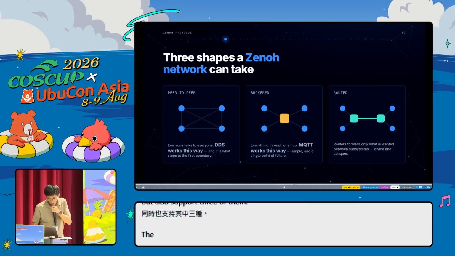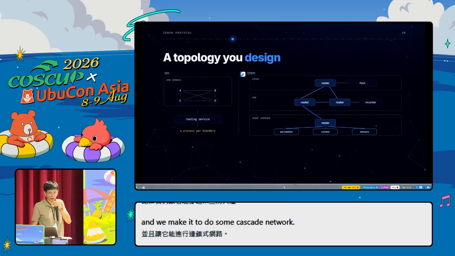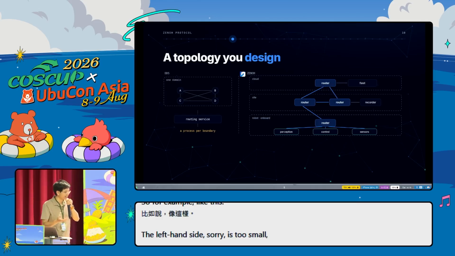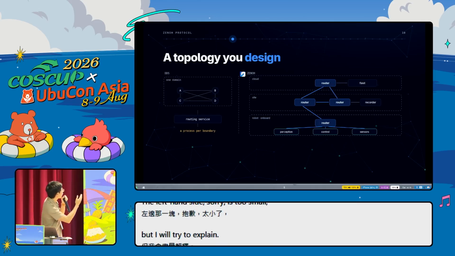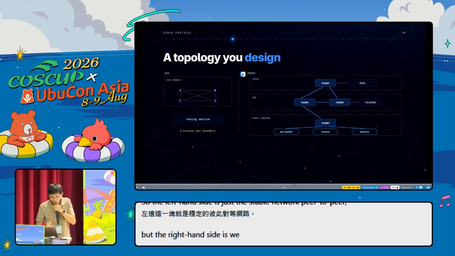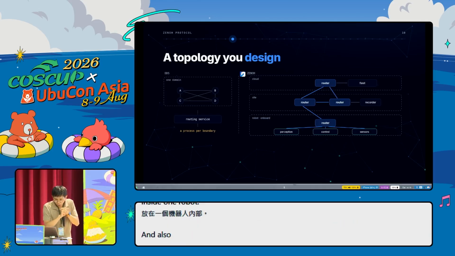The rightmost one is routed, so that we make it able to cross some firewalls, and we make it do some cascade network. So for example, like this. The left-hand side, sorry, is too small, but I will try to explain it more. The left-hand side is just the stable peer-to-peer network, but on the right-hand side we could set up some robot-specific network topology inside one robot, and also connect it to sites.